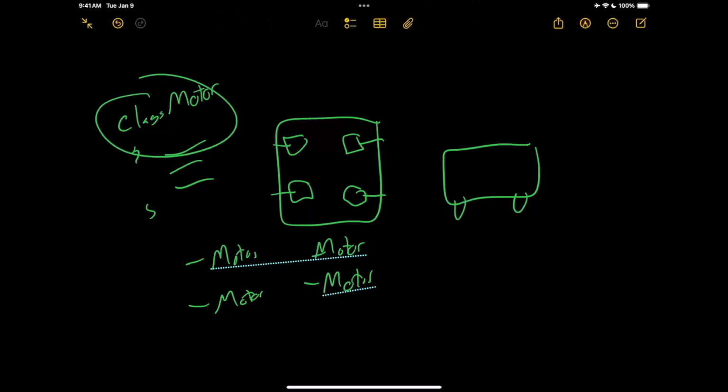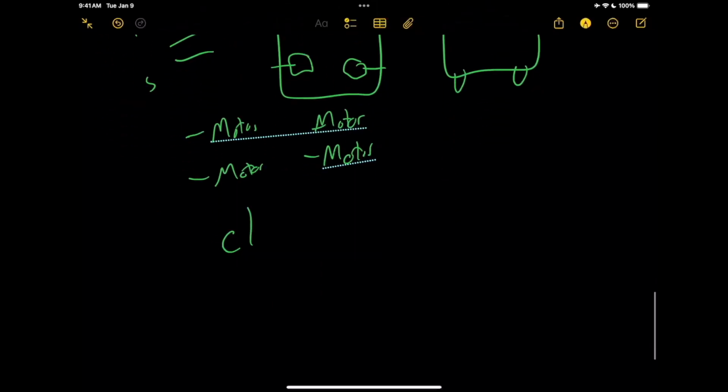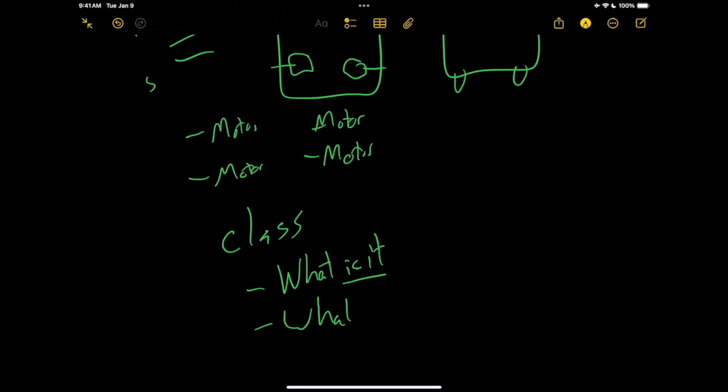So have in your head that the class is the blueprint. It defines what goes into the thing as well as what the thing can do. And those are the 2 big things. So with a class, it's basically what is it as well as what can it do. If you can remember those 2 things, classes will make a lot more sense.